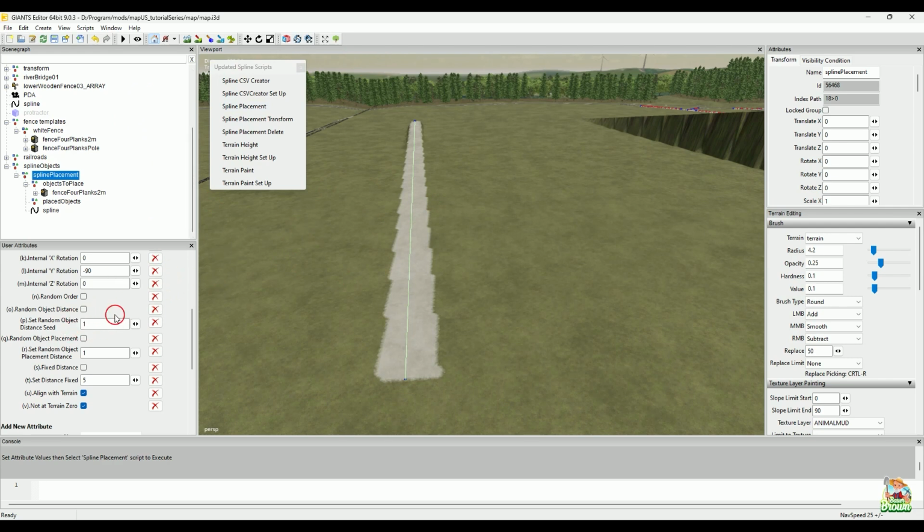Now, random object distance, you would click that. Now, we have the distance set at 2 meters, okay? But say we're doing trees. And by the way, you could have more than one object in this objects to place transform group. Like you can have a bunch of trees in there, okay? Now, say you have a bunch of trees in there. You can click on this random object distance, and it'll place them at different, random distances, okay? And that's what it would do. All right, and that's a pretty nice feature to have.